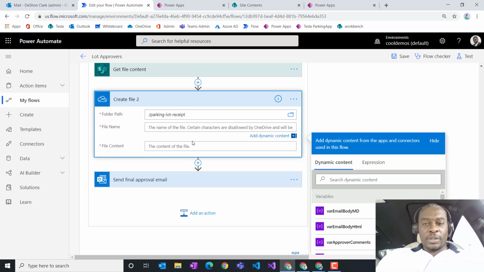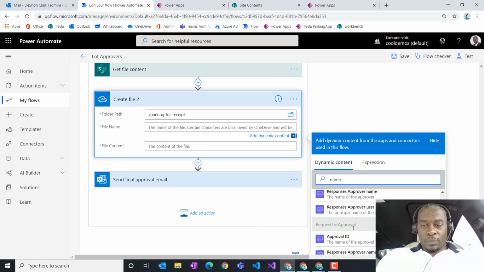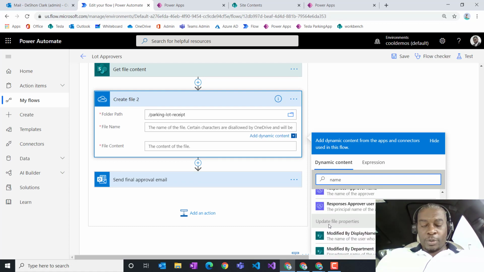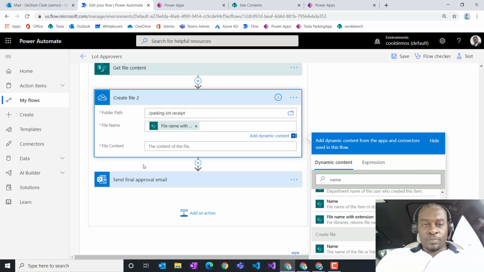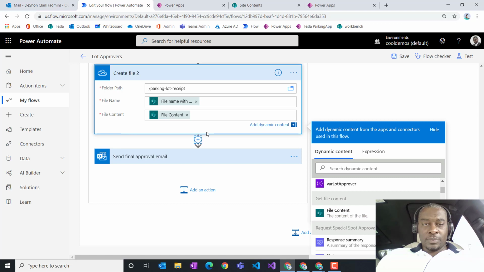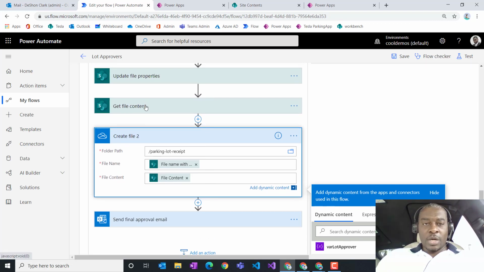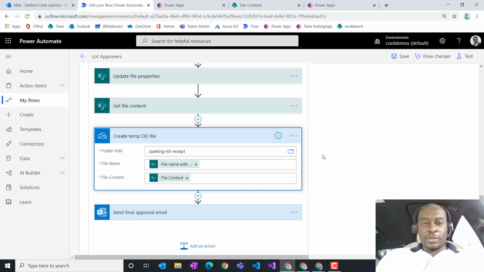But anyway, once we get the name, let's go ahead and get the name. Basically, we can just grab the name from the update property step. So right here, where we do update file properties, we can just grab the file name from there, and it's going to be file name with extension. Okay, and then the content we're just going to get from the get file method here, which is going to give us the latest and greatest with the template and the custom metadata merged together. Okay, so let me just rename this to create temp OD for OneDrive file, and these are temporary files.